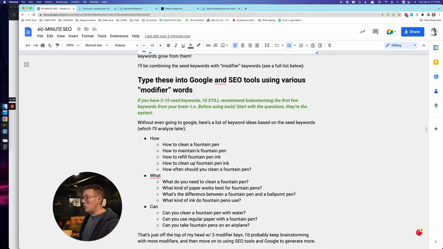How to clean a fountain pen. How to maintain a fountain pen. How to refill fountain pen ink. How to clean up fountain pen ink. How often should you clean a fountain pen? That's just like 5 that I did in like literally 90 seconds. I was just brainstorming, jotting this stuff out. And then I moved on to what, all right?